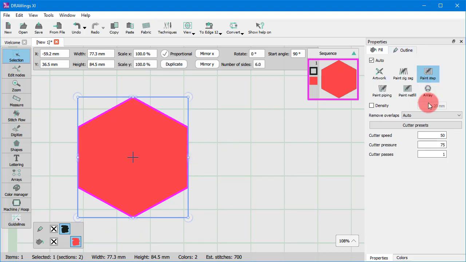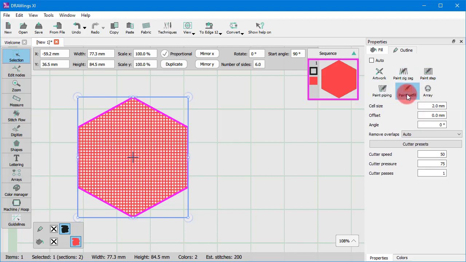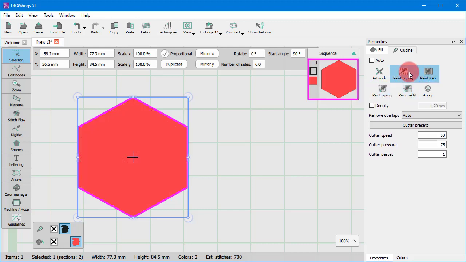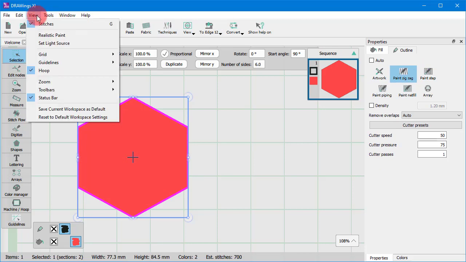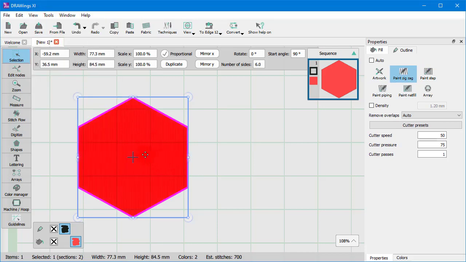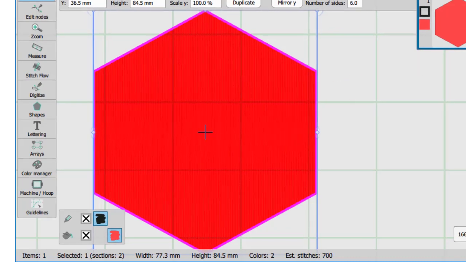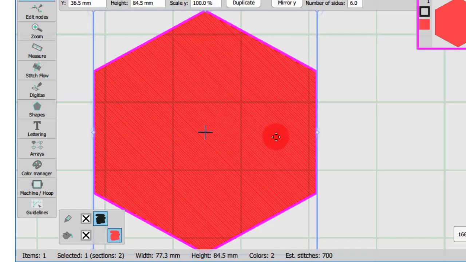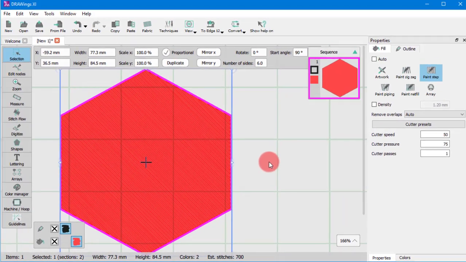From the Object Properties Fill tab, you can see that this shape has a paint step fill. The other options would be paint zigzag, paint piping, and paint net fill. Now notice that on the View menu, there is a special realistic paint view, which we can turn on and off. Without the realistic paint, the object looks like a solid color, whereas when the realistic view is on, it looks more like the actual paint.